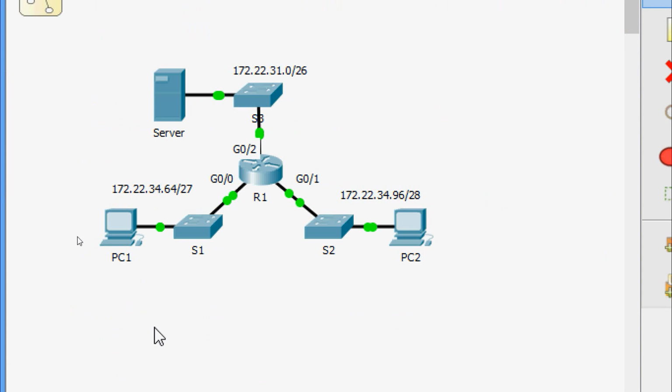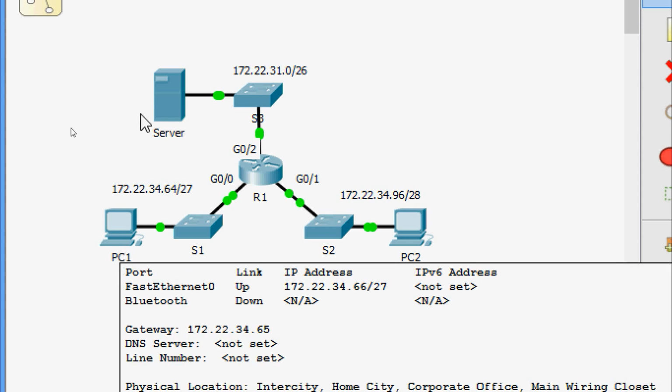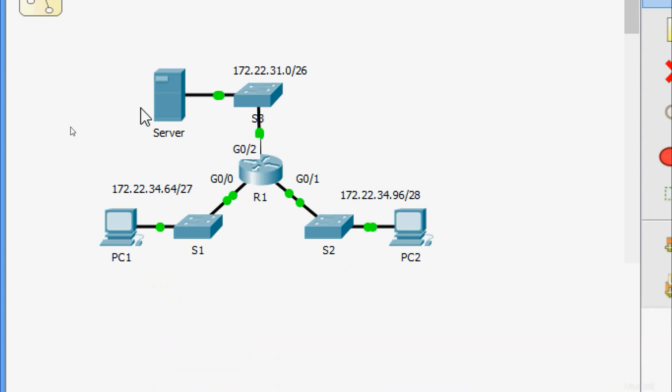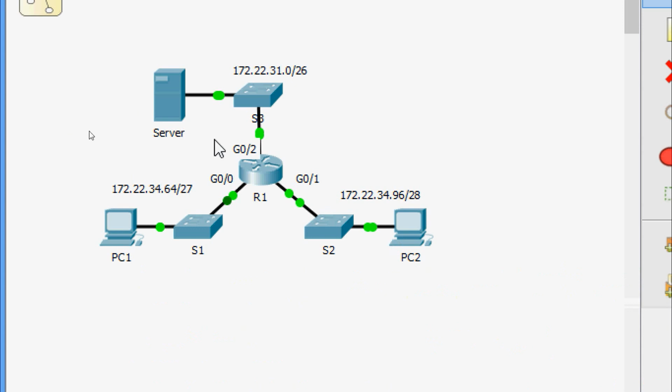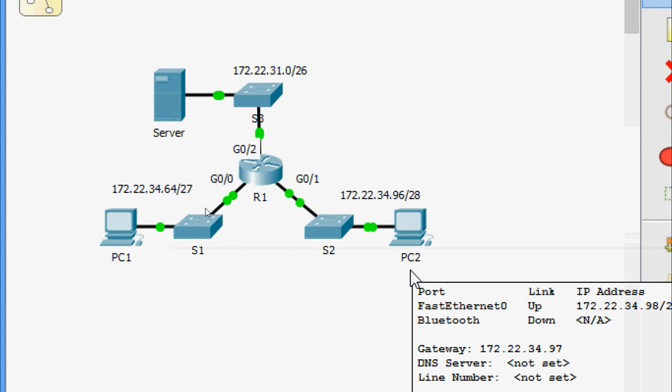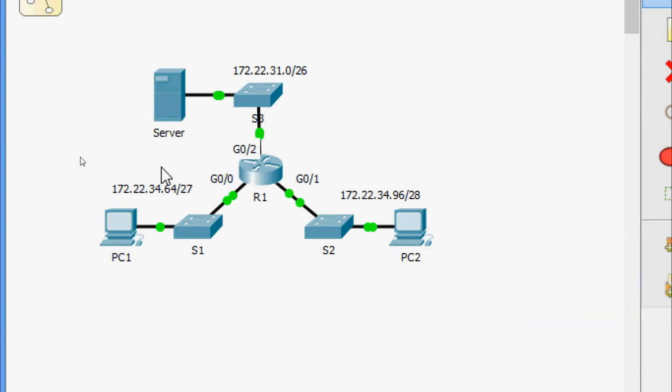Coming to the topology, here we can see the PCs and server. According to our background scenario, PC1 only needs FTP access from the server, and PC2 needs web access from this server. Also, both PCs, that is PC1 and PC2, should be able to ping the server but not each other.